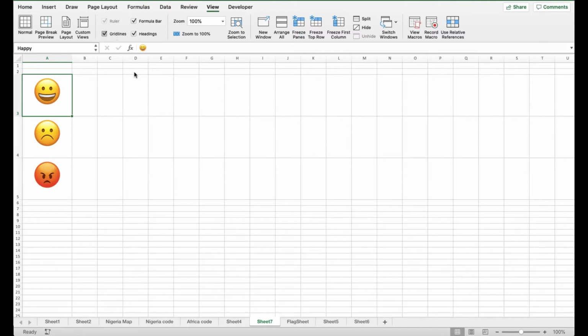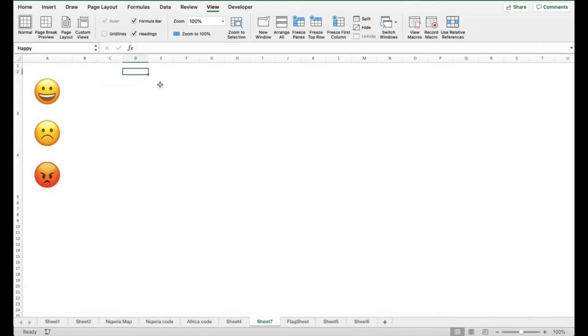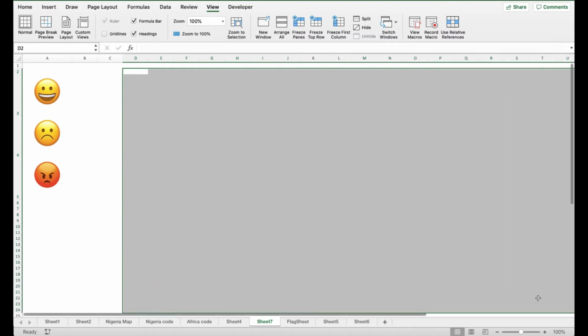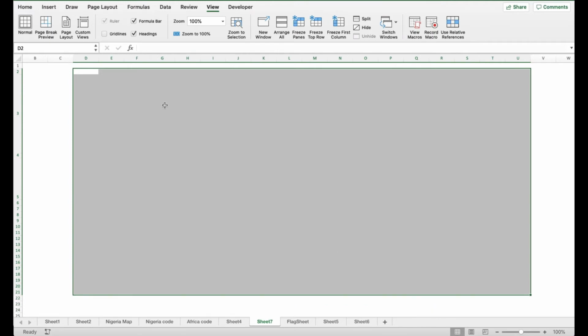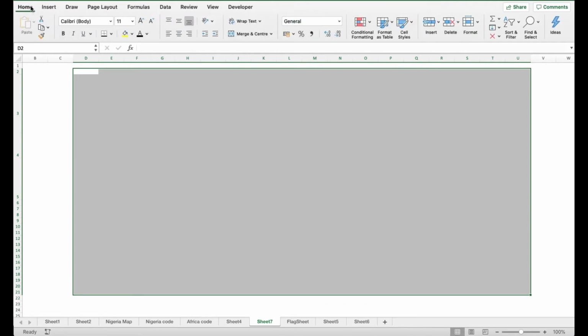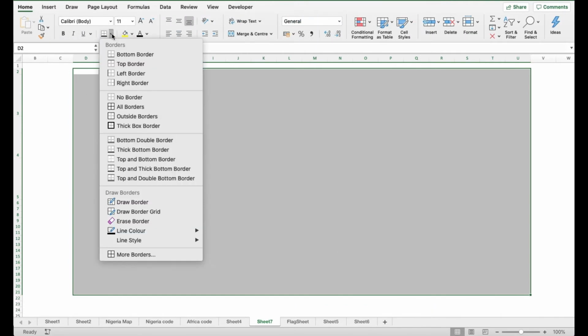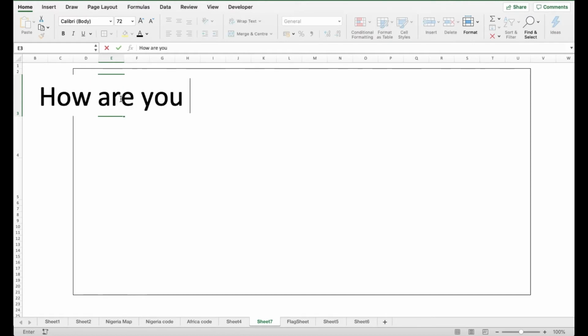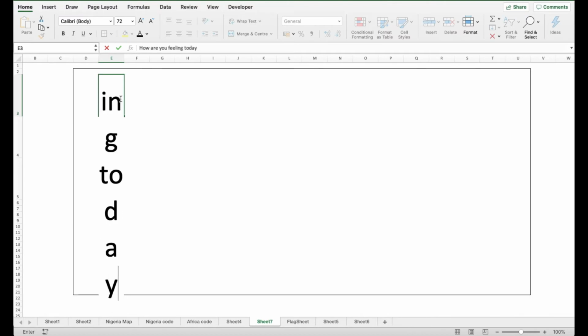The next thing I'm going to do is to set up the dashboard frame itself, and I'm going to hide the grid lines. I want to dedicate this area of the sheets from D to U to cover the dashboard. So I've selected that area, and I'm just going to wrap it around with an outside border so that I know the extent my frame fits into. And I'm going to start by creating a simple question. How are you feeling today?